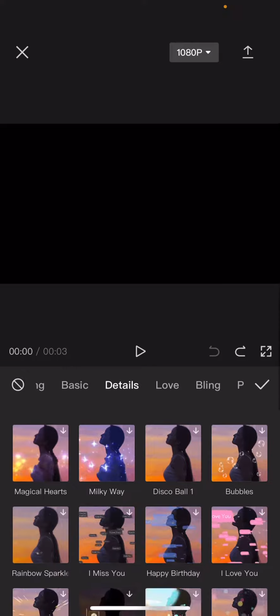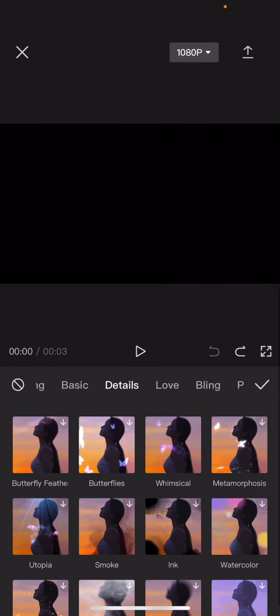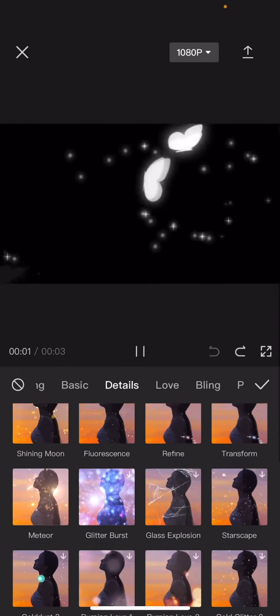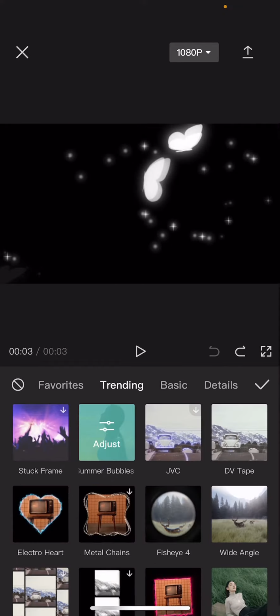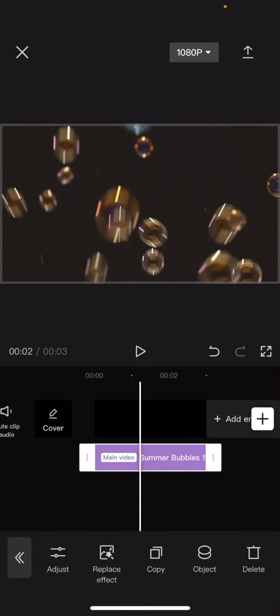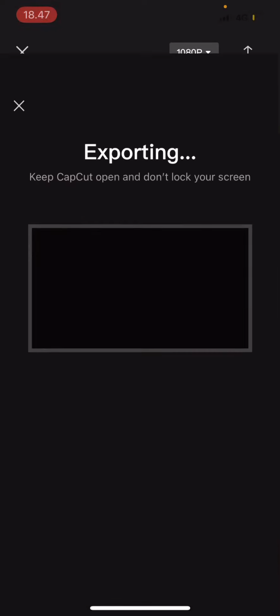So for instance, you want to add this butterfly one, you can do that. You can also add in this bubble one. Press the check mark button. You can also adjust the duration of the effect like so. Once you're done, you're going to export it.